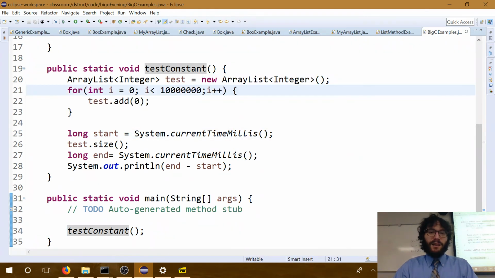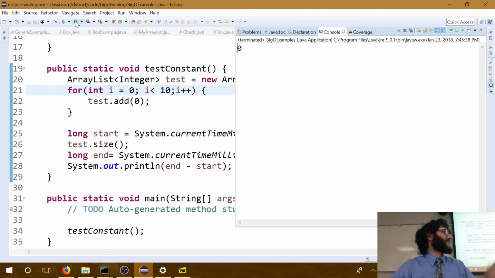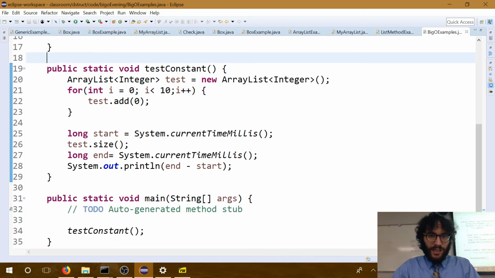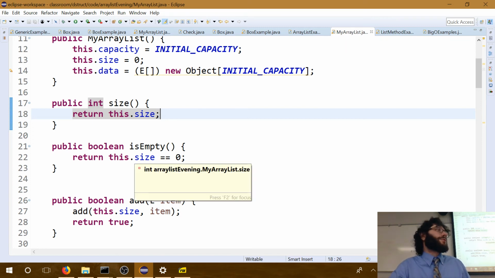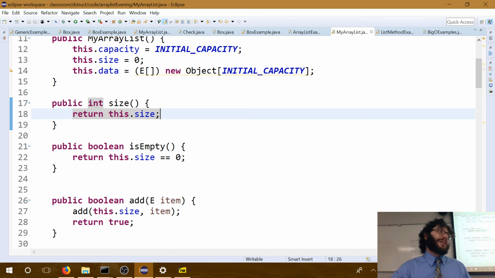It takes no time whatsoever. Doesn't matter if there are a lot of items, doesn't matter if there's only 10 items in the ArrayList. I'm just returning a single integer. It's going to take no time at all. Similarly, the isEmpty method is just a single Boolean check, checking to see if this number is equal to 0. That's a constant time check. It's one step. Doesn't matter how big this list is.